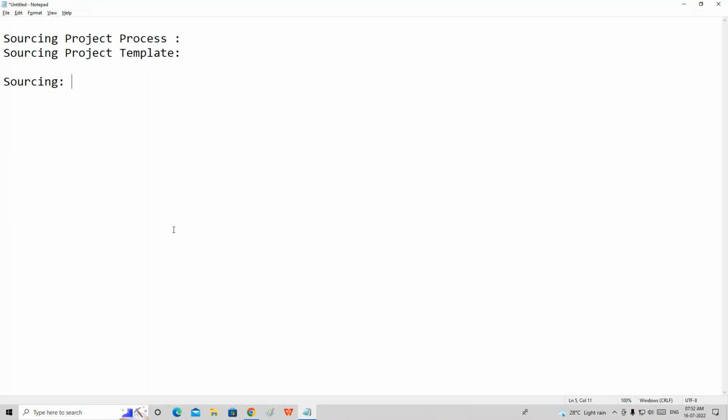Tendering process, correct. RFP process, correct. But I have given a very small definition of sourcing. Identify the supplier, correct. Find the best source of supply, exactly correct. What we are doing in that particular thing is finding out the source of supply. That's it, nothing else. So sourcing is what?